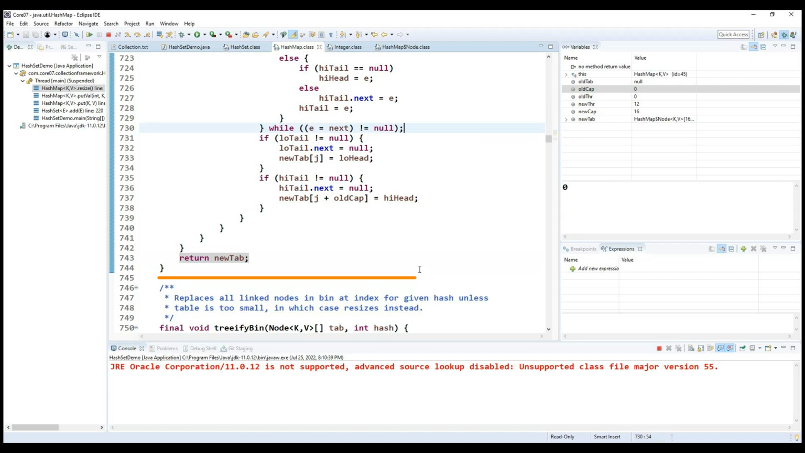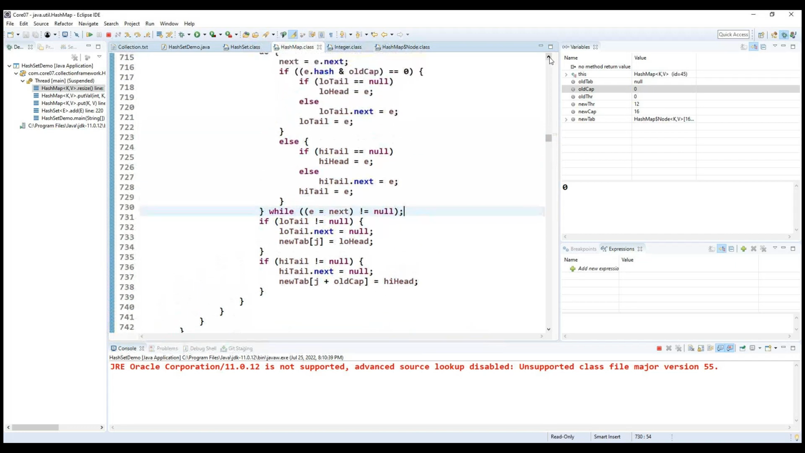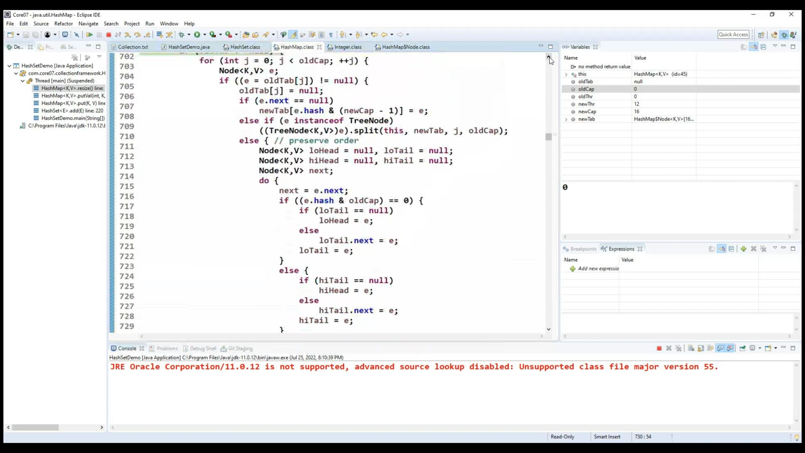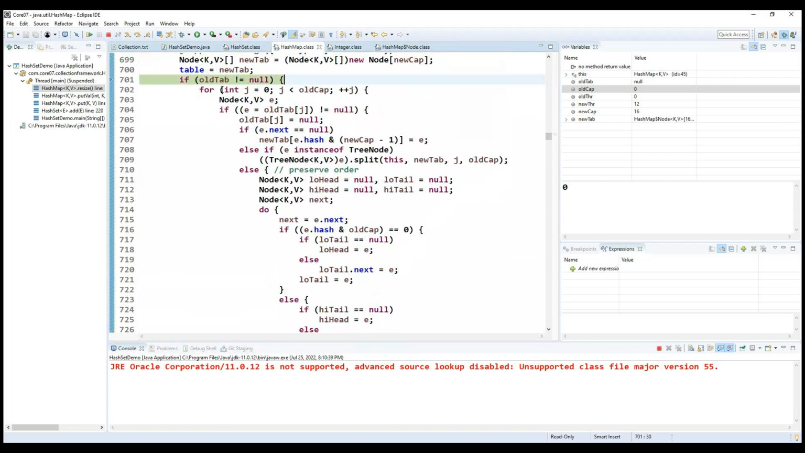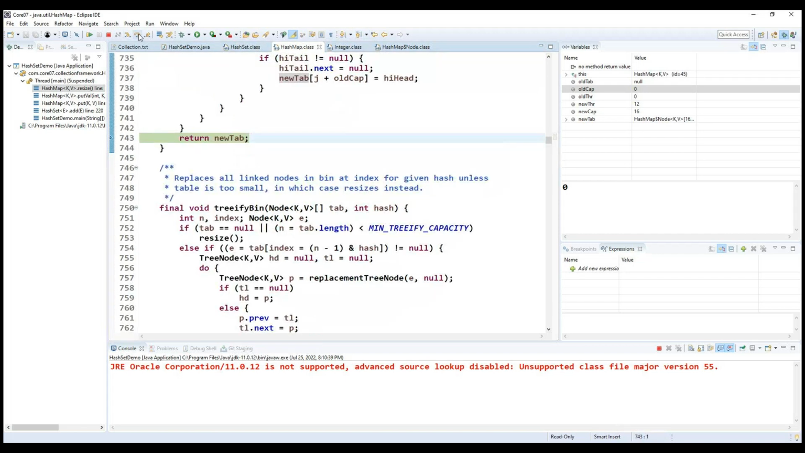Okay, so back to here. Now what we need to understand here is that this particular condition is not satisfied because this is the new object we created here. Whatever we are trying to check, this old tab, is still null because of this. So simply we are returning this particular new tab here. Now if I'm going to return this, we are trying to return this particular new tab.